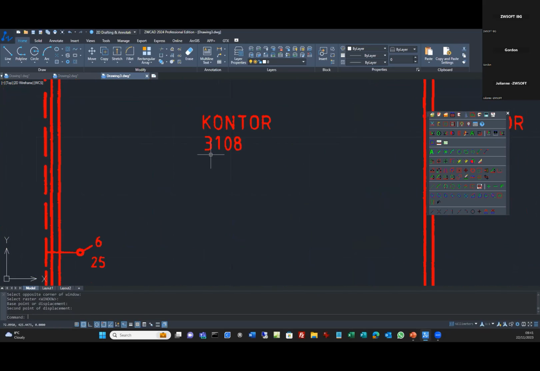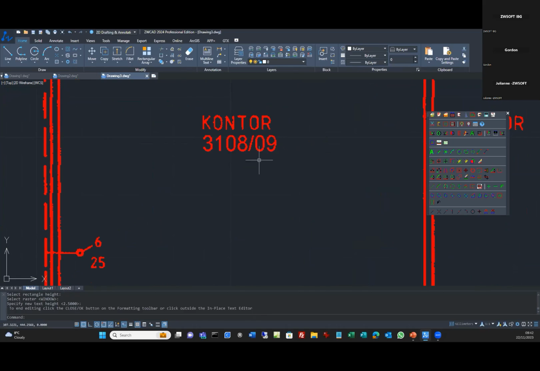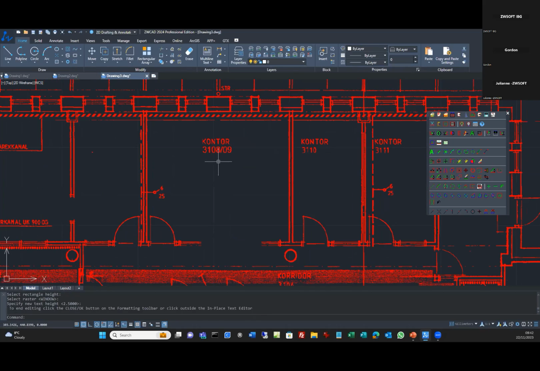And I also can make reference to the old room number. So I can change the text. So I give a baseline, select my text, give it a height, and then type in my new text that I want to use. And then now we've got the proper text on the drawing.